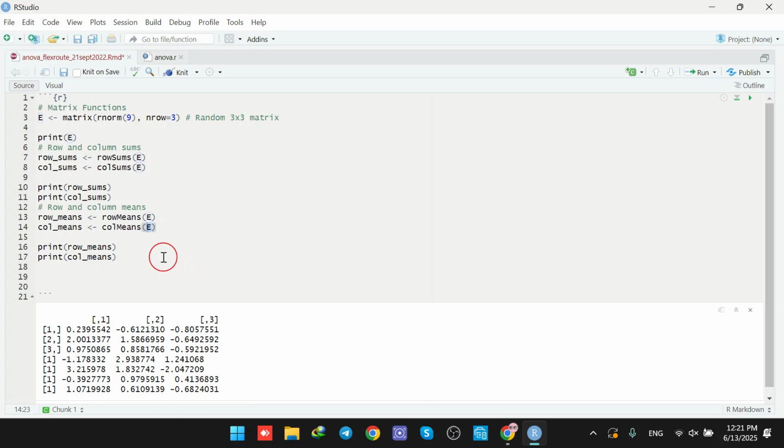So in this video we learned how to generate randomly a matrix. Then we learned about how to calculate row and column sums. And finally, we learned how to calculate row and column means.